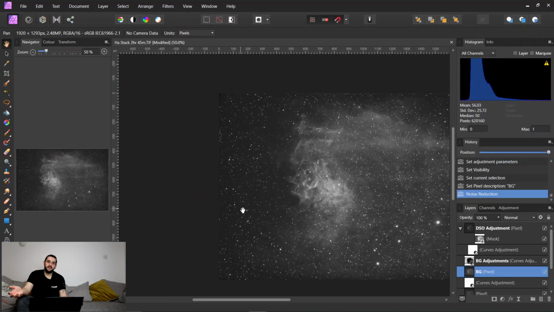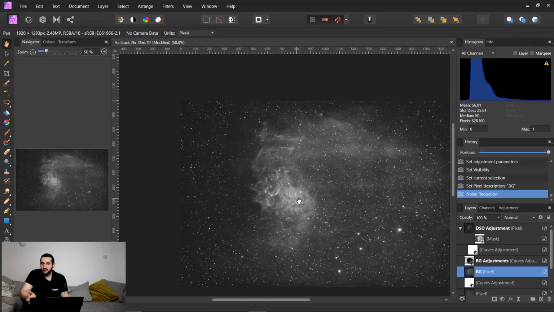And that's only affected the background. It would have affected the DSO if we'd done it sooner in the editing process, but remember we've got DSO adjustment here, which is its own little ecosystem on its own. So we've gone from that to that, and that's basically editing a narrowband image.